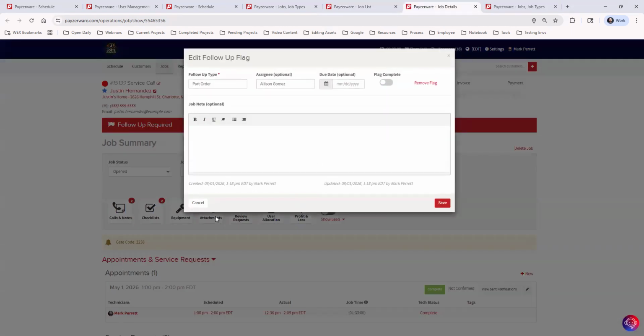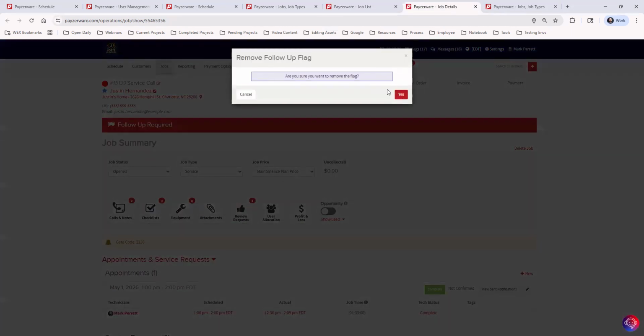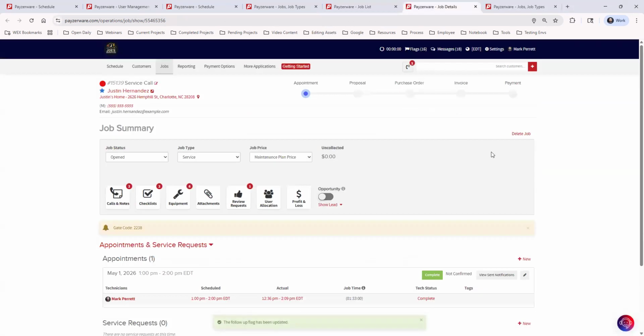So I am going to remove this flag very quick here. Okay. Once you're on a job, any job that you have will create a job page like this. So we can see this is job 15139. It's a service call for our customer, Justin. And let's say my technician's out there, doesn't have the part that they need. They're going to need to order a part, and we need a way to remember that.